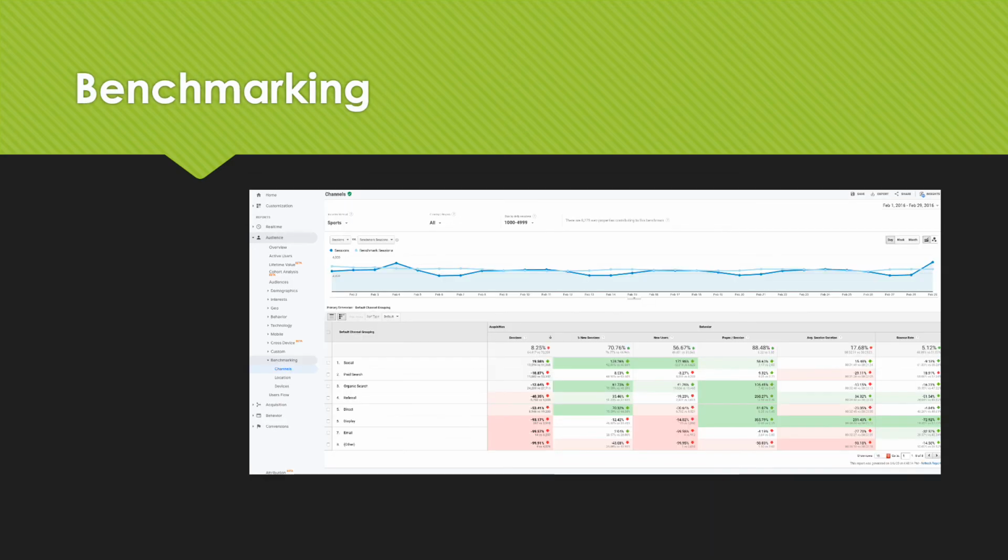Google Analytics also offers something called benchmarking. This is an advanced tool, and benchmarking basically allows you to compare your site's effectiveness with other, similar industries. Here's another heat map indicating the best and the worst of these outcomes.